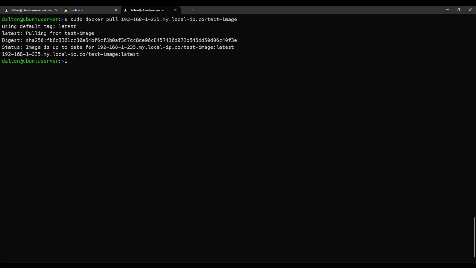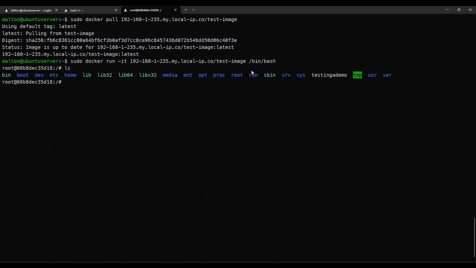And the next thing we're going to do is we're going to stand this thing up and shell into it. And to verify that this is in fact our container that we created, or our image that we created, do an ls, and you can see here, there's our directory. So we're good to go. And that concludes this video. This is just a quick way to stand up a local repository if you have a need for it.